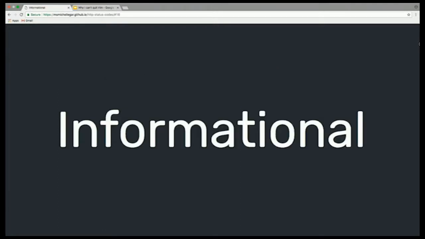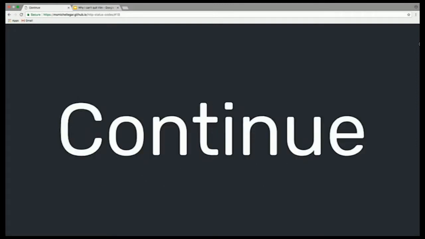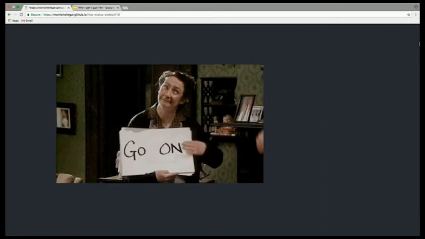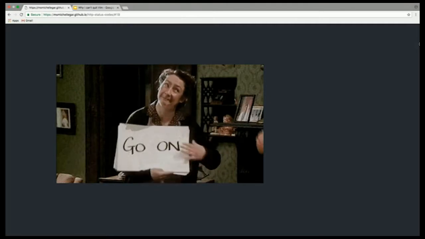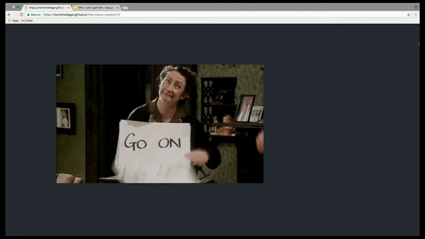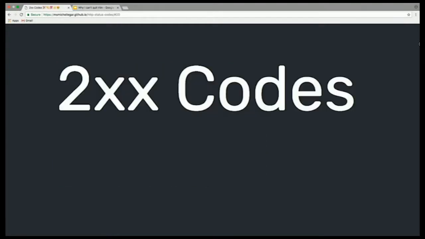They are informational status codes. So the main one is the 100, which just means continue. So you get this status code when a request is still in process. So it hasn't quite finished. And basically it's saying, like, go on, tell me more, so far so good. So a 100 code is not super exciting. So let's move on to the 200 codes, which is the best category.